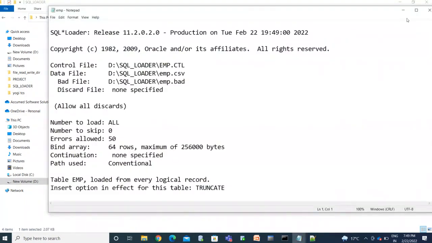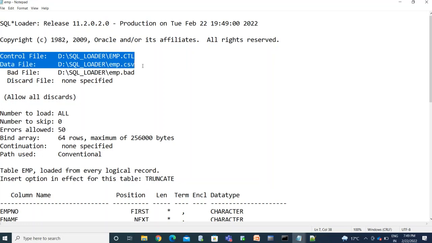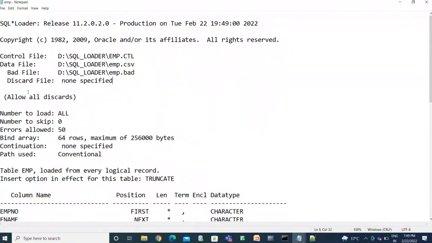See, now the log file got generated. Now the log file has generated control file. This is your control file, data file. This is your bad file. So discard file we haven't mentioned. So if I get any discarded records, then it automatically generates the discarded record file as well. Okay. So now see, number of rows to load, all.